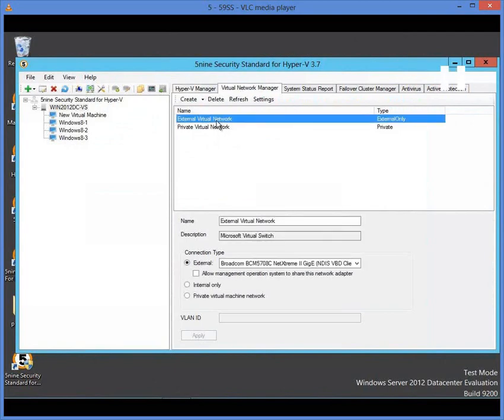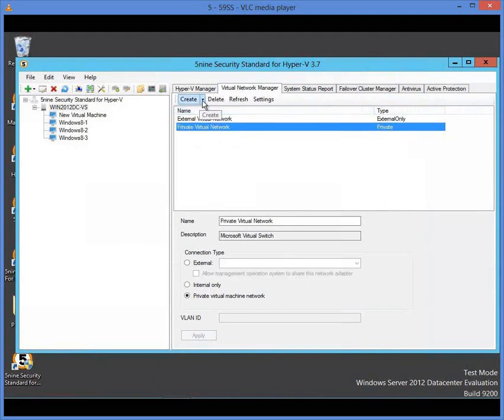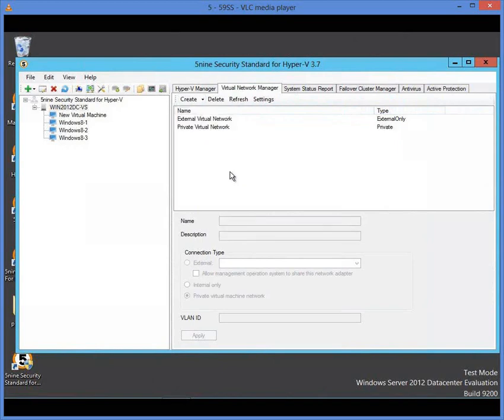On the Virtual Network Manager tab, as you can see, it is a very straightforward one, and something which allows you to create the virtual networks inside your Hyper-V environment. That will be external, internal, and private networks. You can surely assign your NIC to your external virtual network, and so on. So very straightforward, something which allows you to manage your virtual network inside your Hyper-V environment.